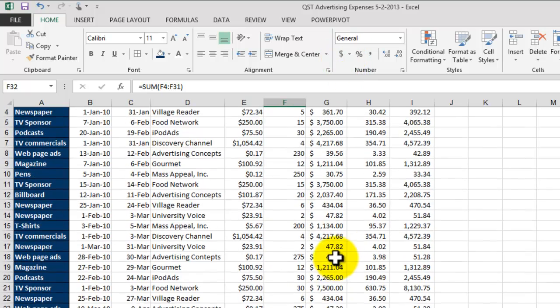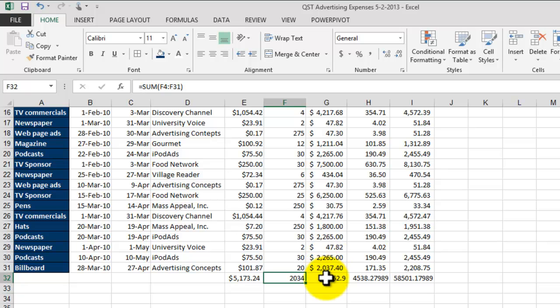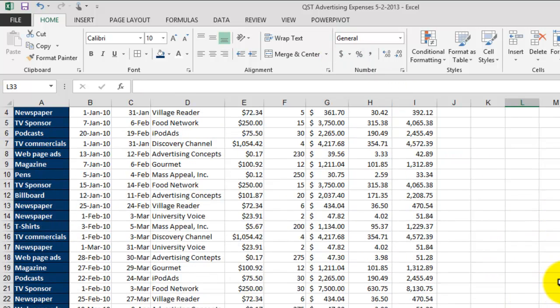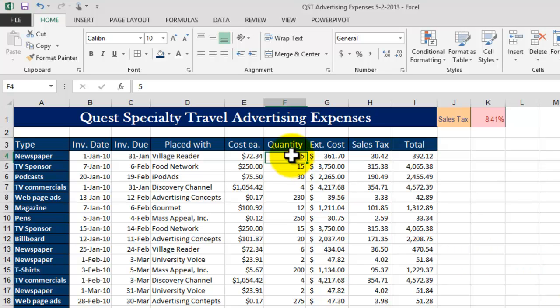This is quantity, but these are money, money, and money. We're going to be applying the dollar sign. Okay, there we go. Now this cell right here, quantity. This is just quantity.